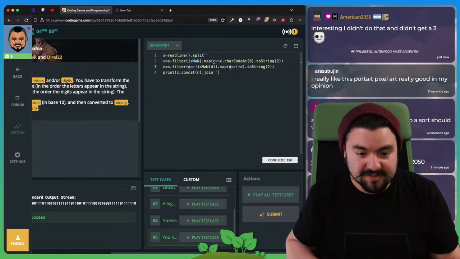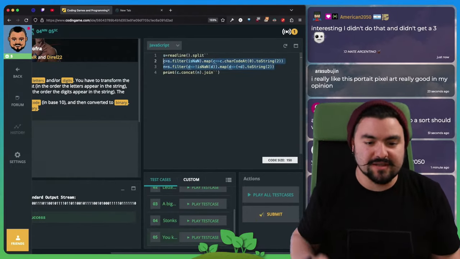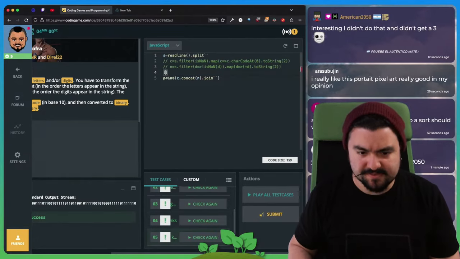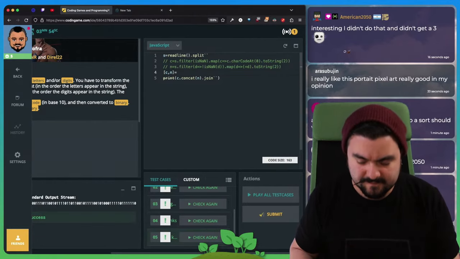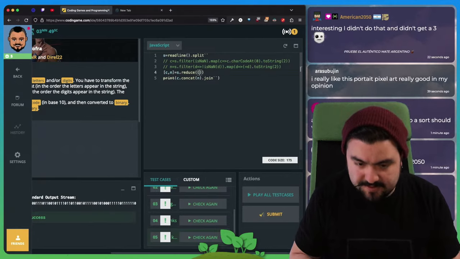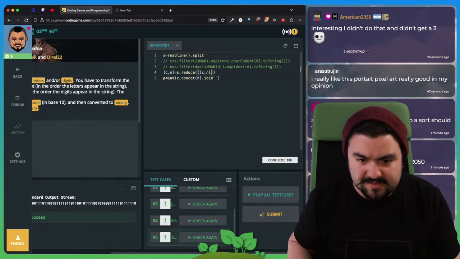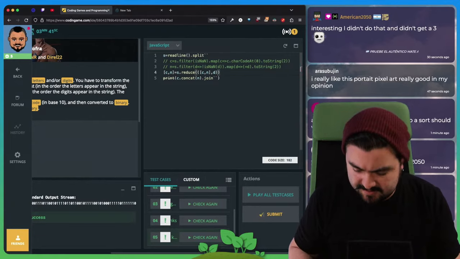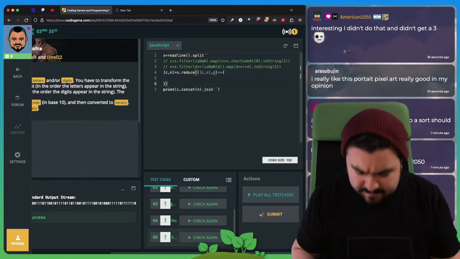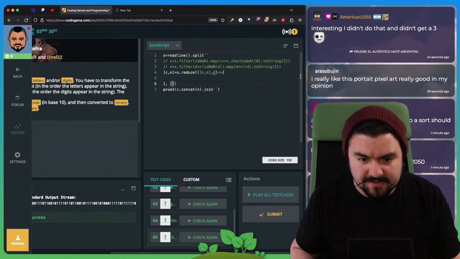Okay, we solved it. But here's the thing: I think we can rewrite those two lines as a reduce instead. So like, the reduce gives us back C and N. And this is going to be s.reduce. And we reduce giving C and N and each individual digit or character. Let's write it out as a full thing first. And we're reducing to this.